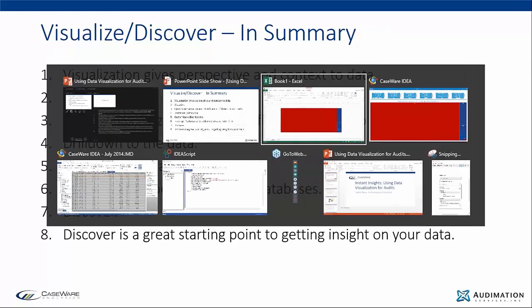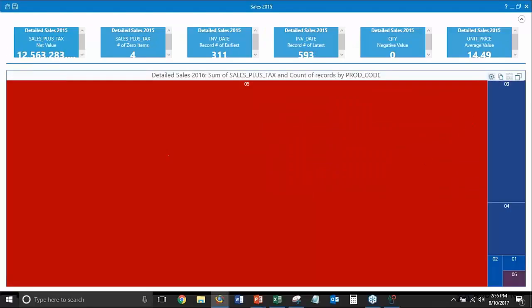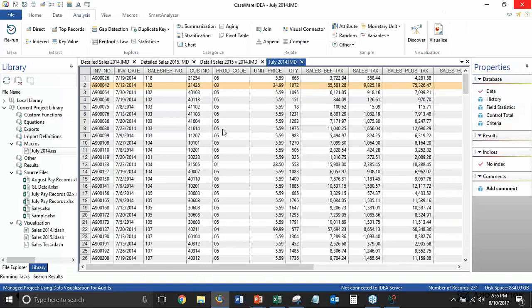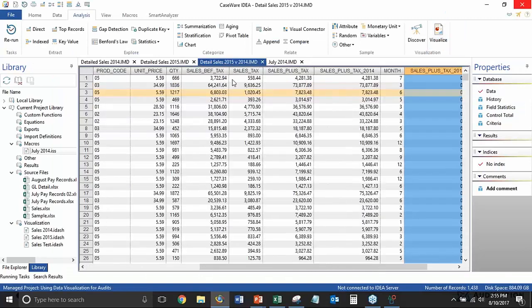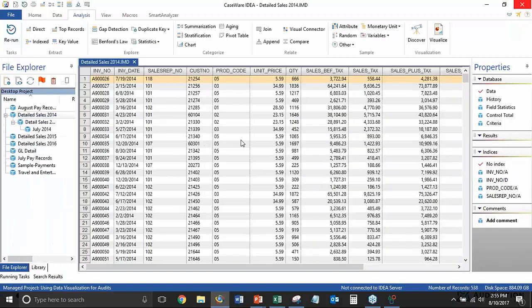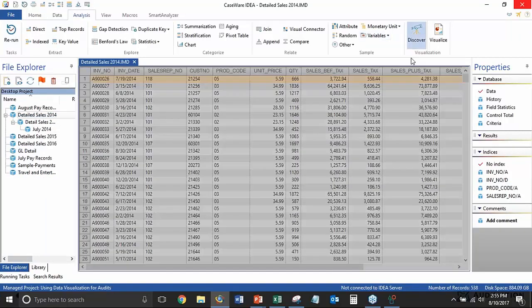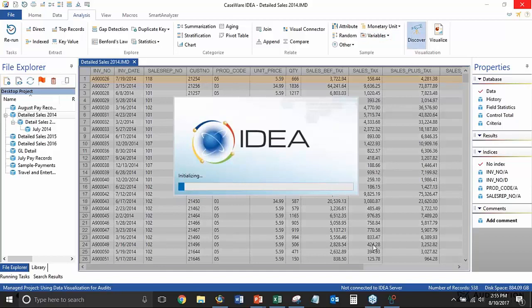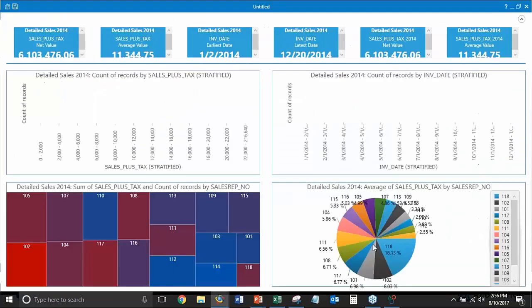So let me just quickly show you how this looks. I'm going to close this out, close all these databases, go back to File Explorer and show you Detail Sales 2014, and I run Discover. Let's see this. Now it's actually mining this information. It's doing analyses on this, and it's going to populate a dashboard for you. Let's see what it finds.